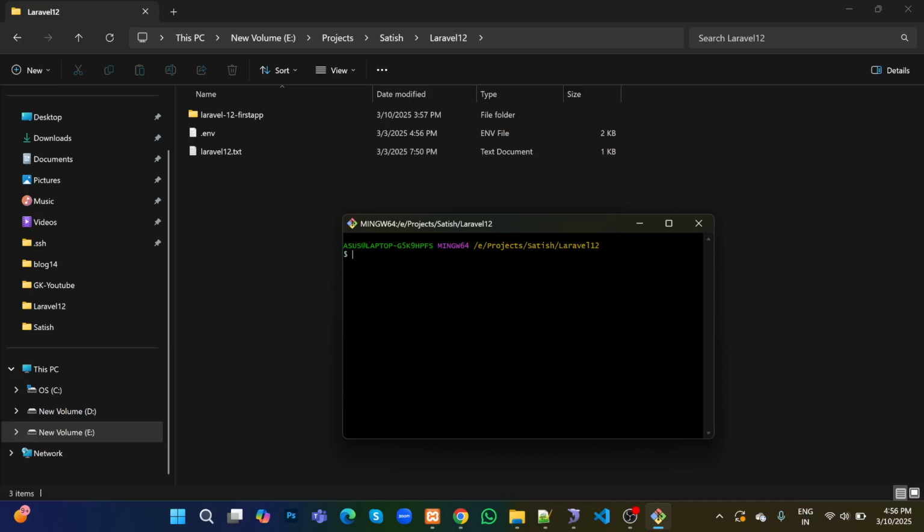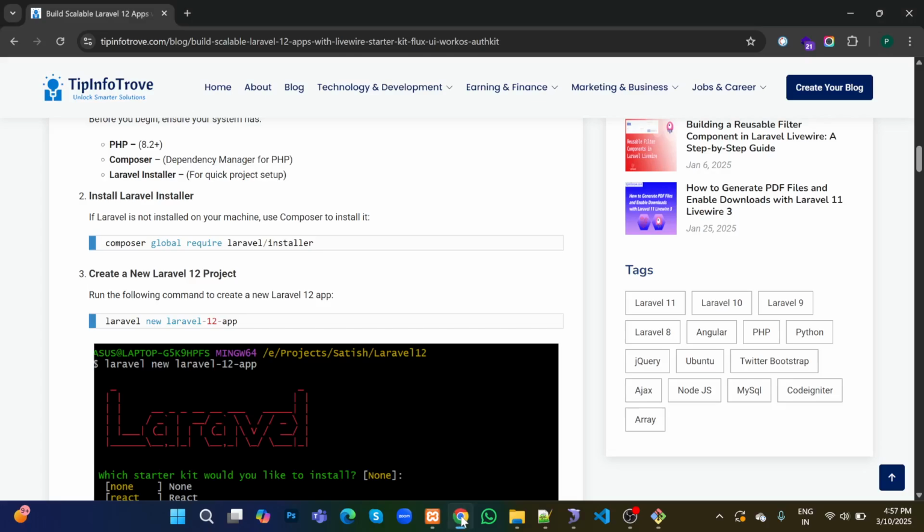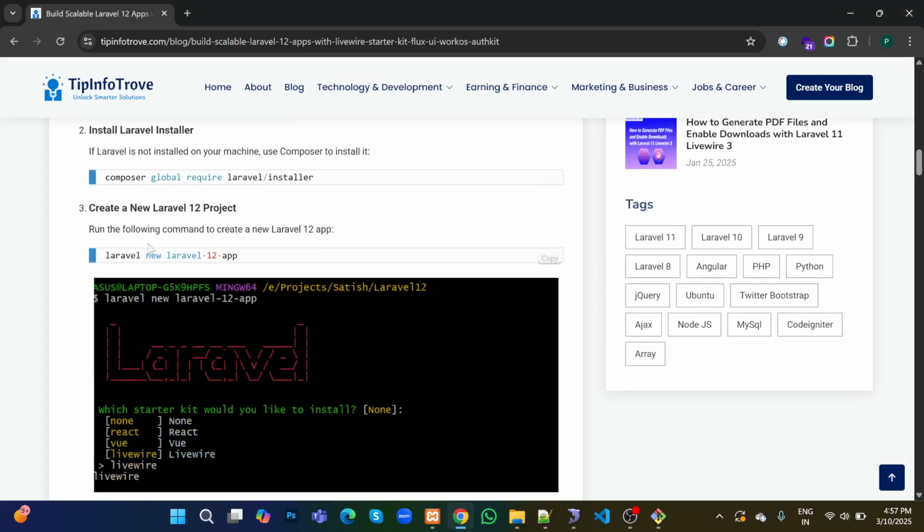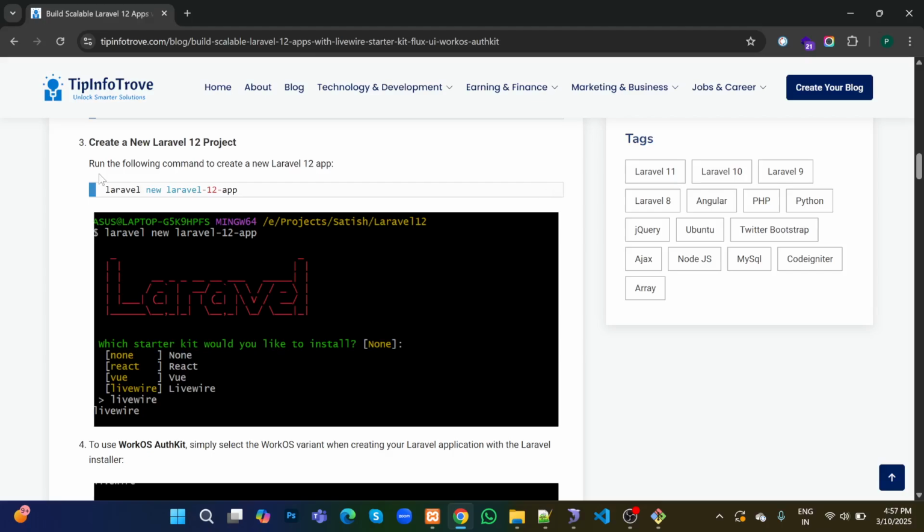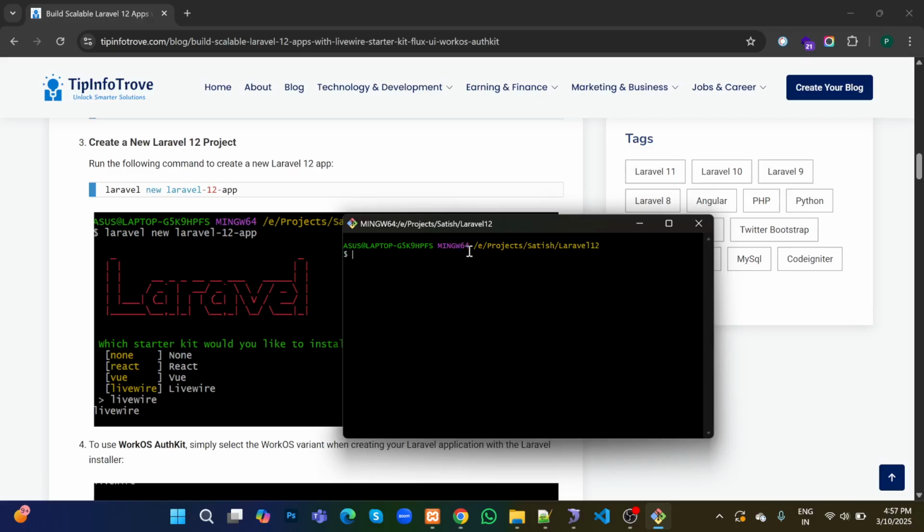Now let's check the PHP version. Type php -v to check the version. Okay, PHP 8.2.12 is compatible with Laravel 12 and is already installed on my PC. Okay, let's create a new Laravel 12 project. Run this command to create a new Laravel 12 app.